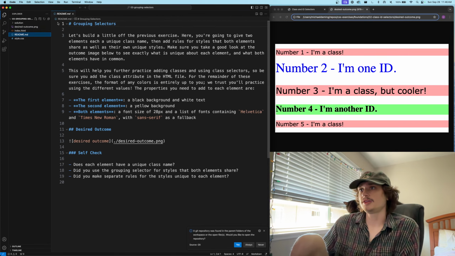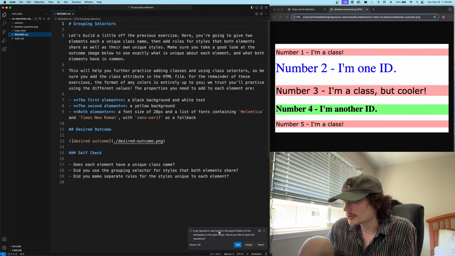So let's go to the README for this problem. A Git repository is found in the parent folders of the workspace you opened. Would you like to open the repository?